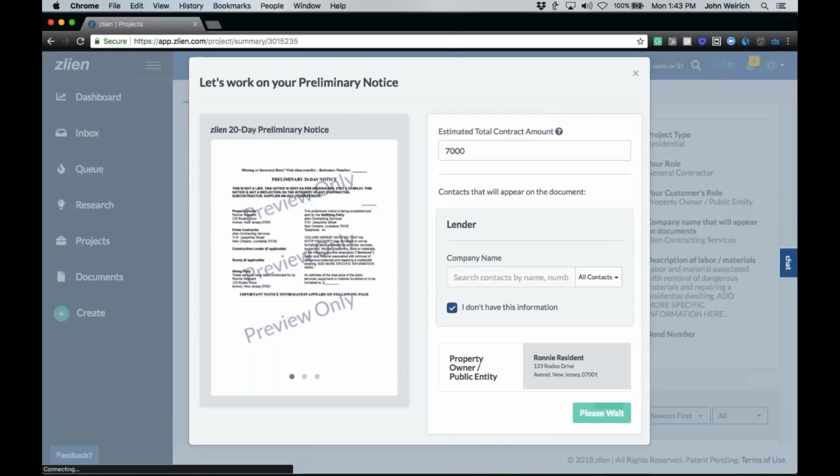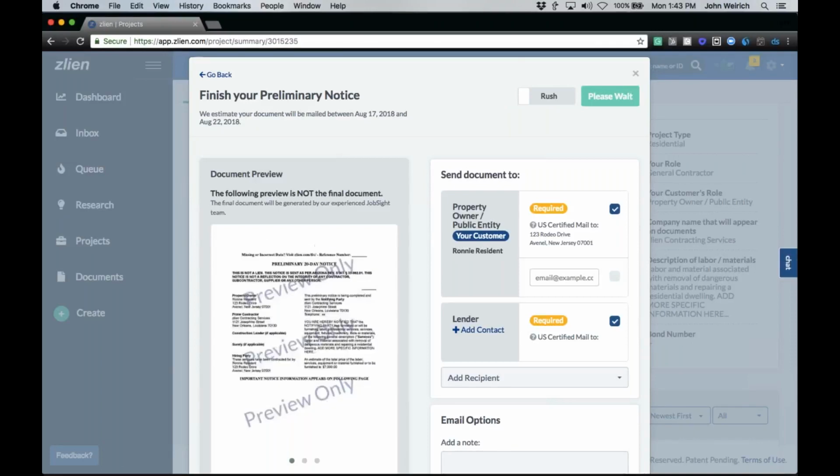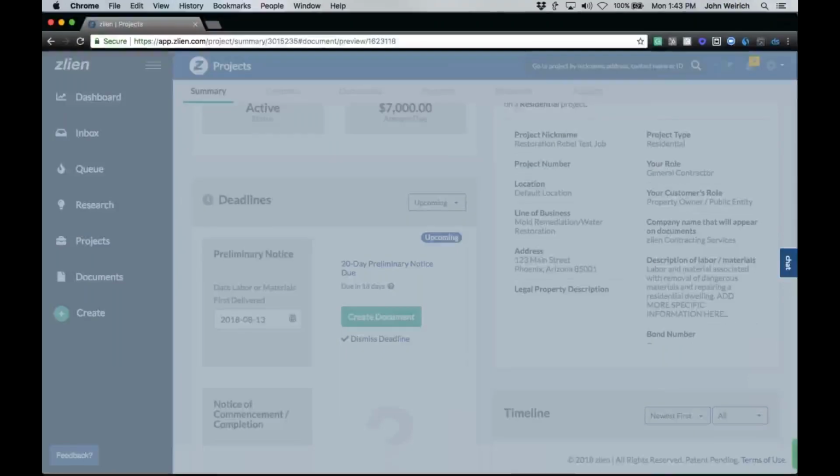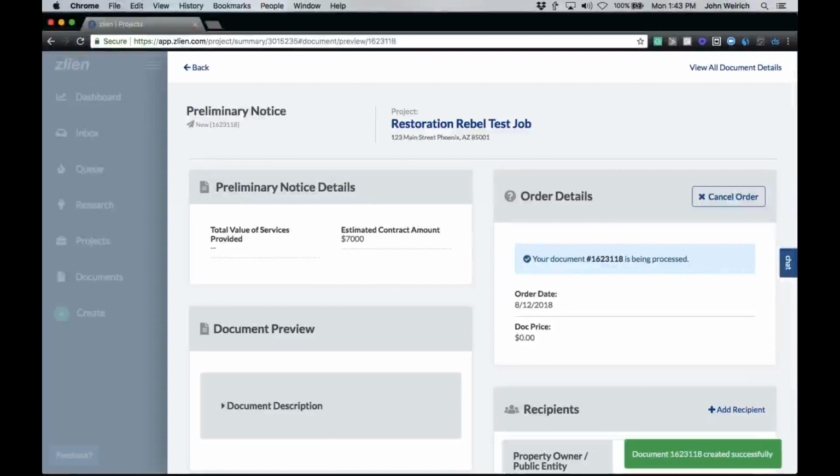I'm going to click this to save us some time. And once we come through here to next and create document, you're done. Whether it's somebody back in the office, whether it's you, taking a couple minutes out of your day. Once you click create document here, we've actually got a team of close to 3 dozen people now who are experts in preparing and getting these notices sent.